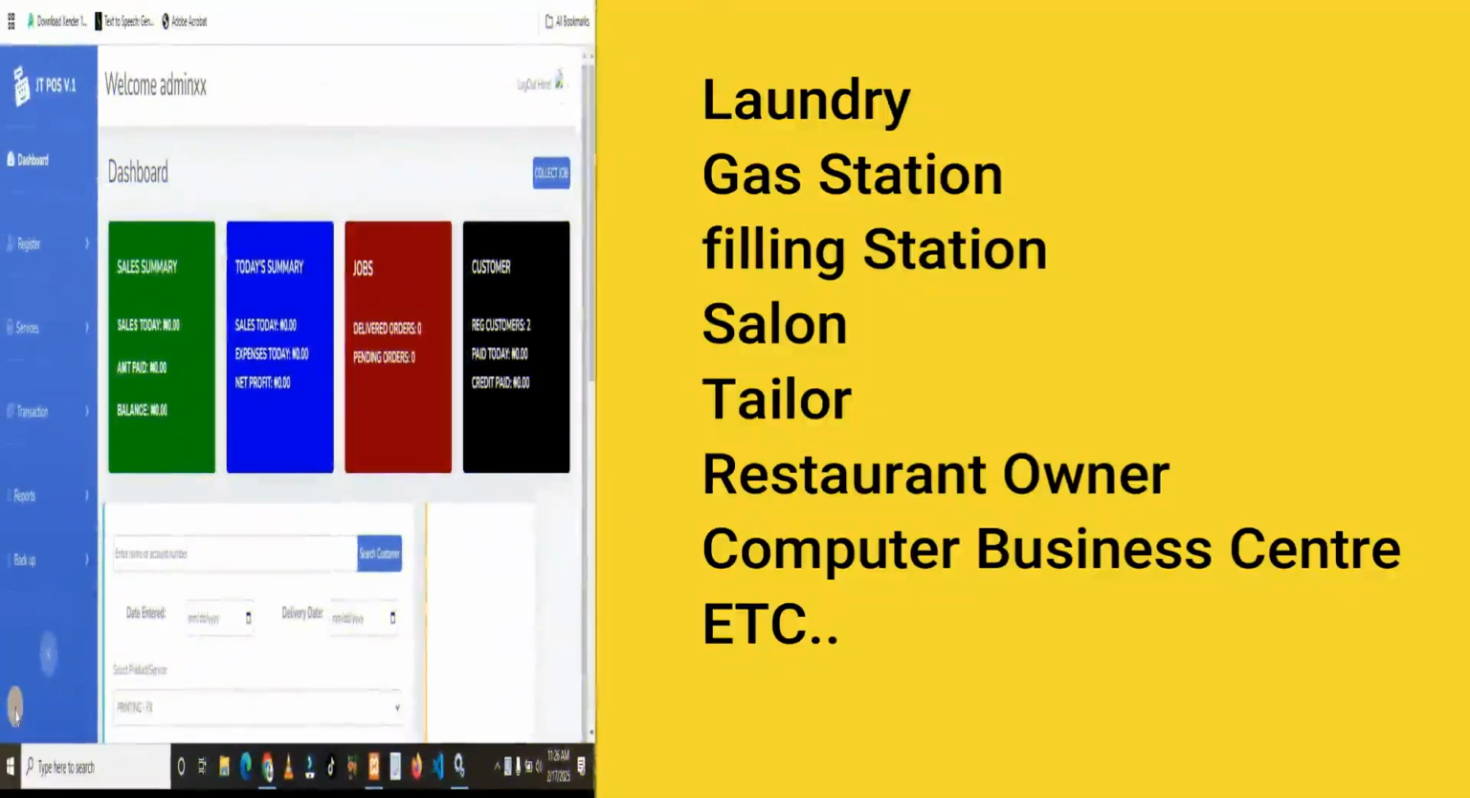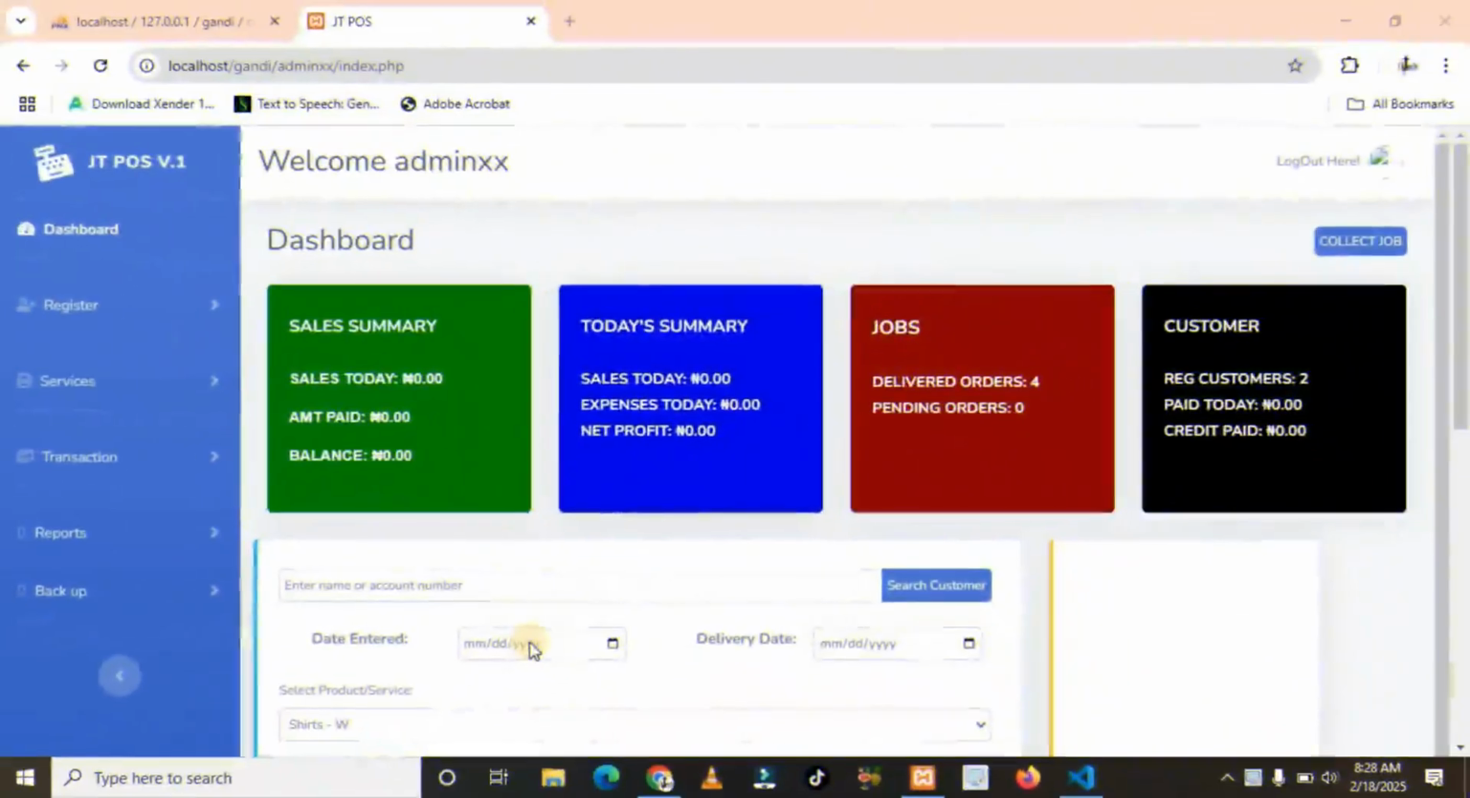If you have a laundry, gas station, a filling station, you have a salon, you are a tailor, restaurant owner, a computer business center, etc., then this is the right software to help manage your business. This can work offline and online on a hosting server. So I'm going to be showing you the features of what this JT POS version 1 can do.